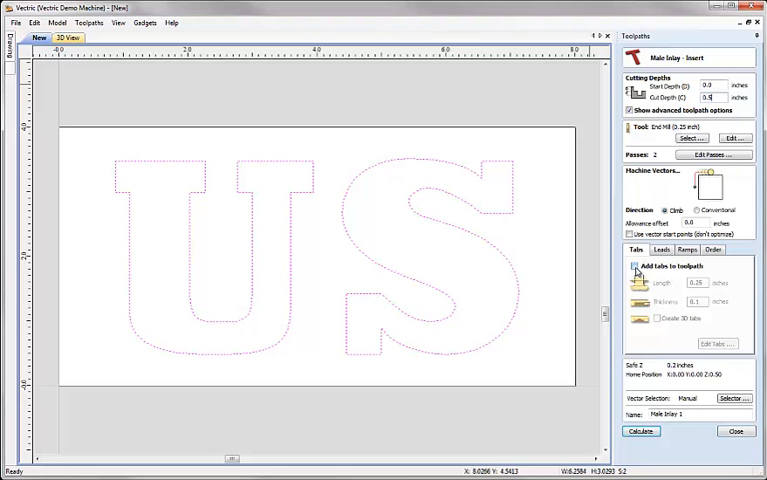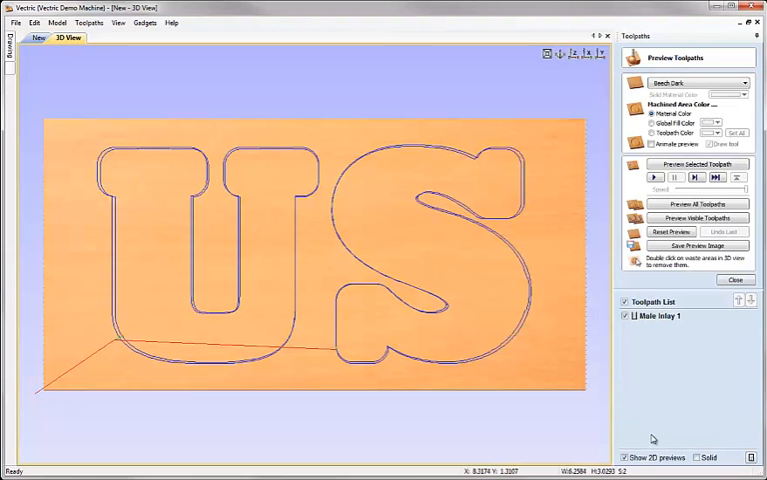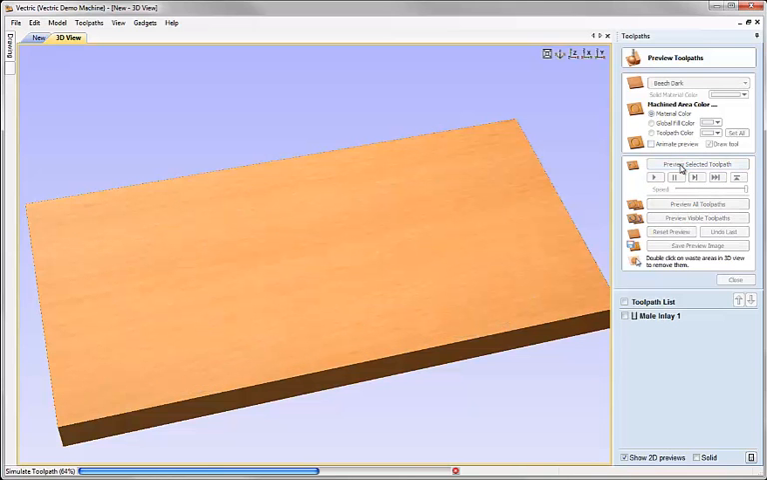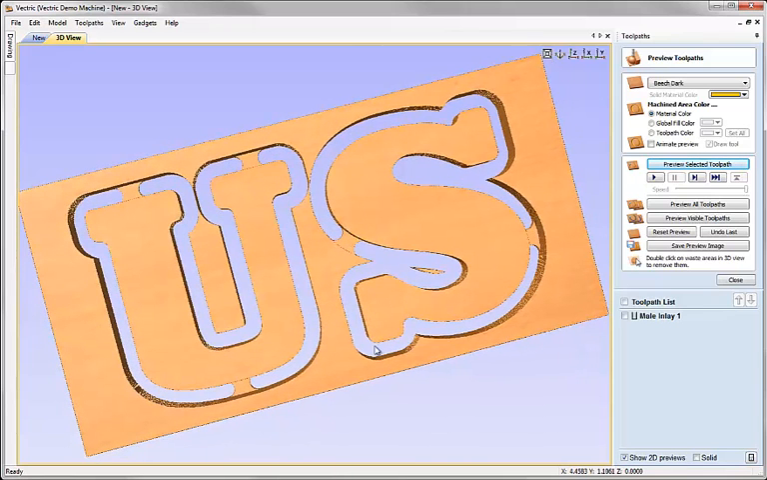If we want, we could add tabs to these letters to hold them in place while we cut them out. So I may want to click on that, add tabs. I'm going to edit tabs, and we'll just go ahead and click to add tabs in some appropriate places. Hit close, hit calculate. There's my toolpath.